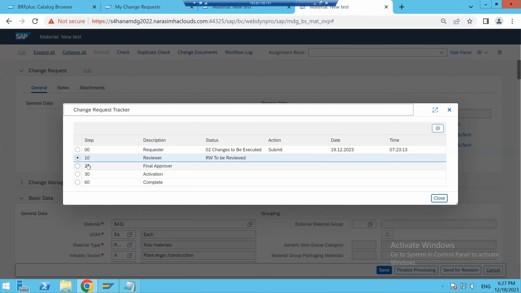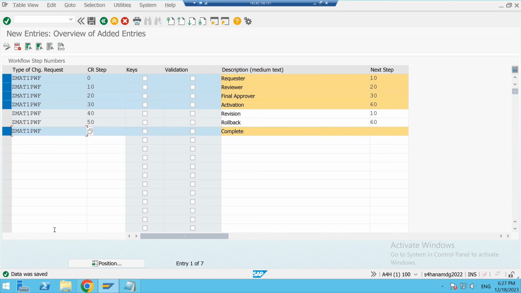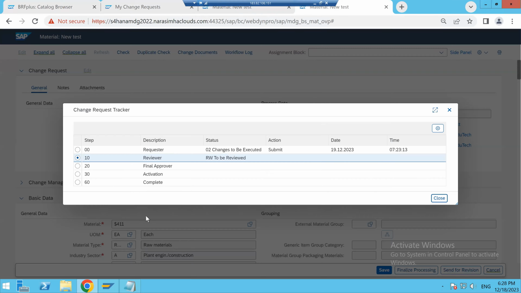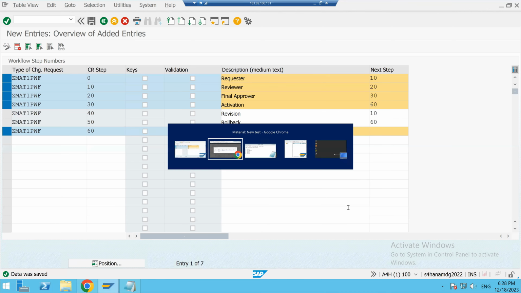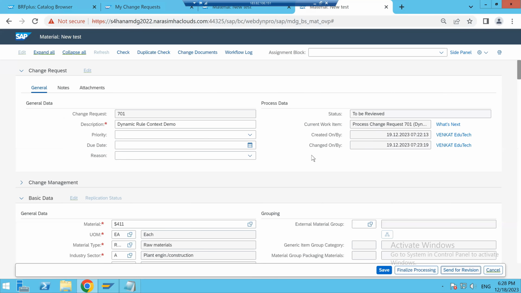Okay, 10 to 20, 20 to 30, 30 to 60. 0 to 10, 10 to 20, 20 to 30, 30 to 60, 60 to nothing. So when this 40, 50 should come, we did not define here. Next steps are not there for 40, 50. That's why you don't see those two here. This would change dynamically. Let's say if a reviewer rejects, then the next step would be different. So let's say here, reviewer rejects.